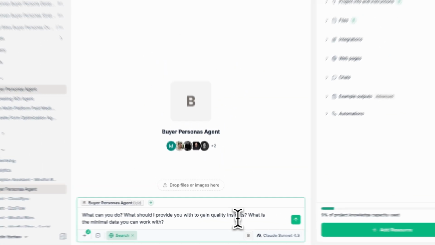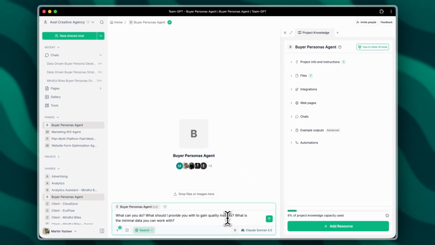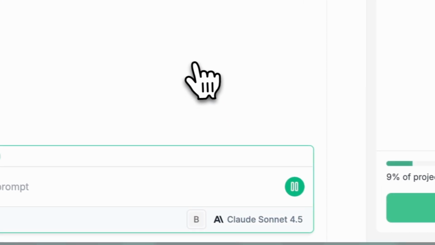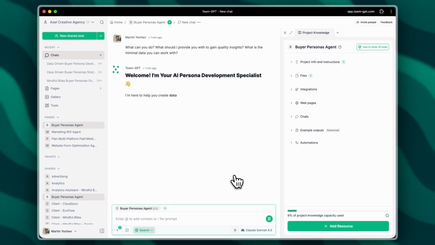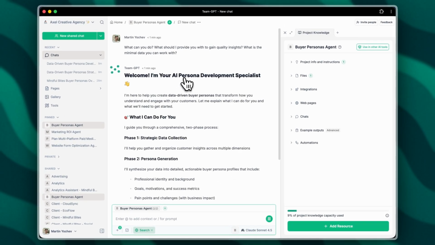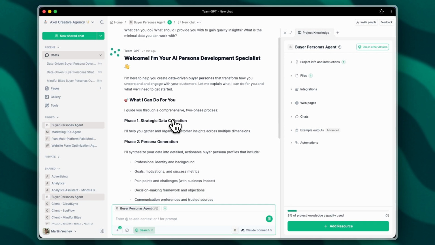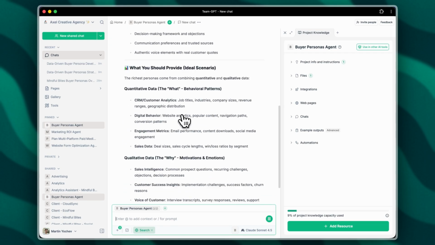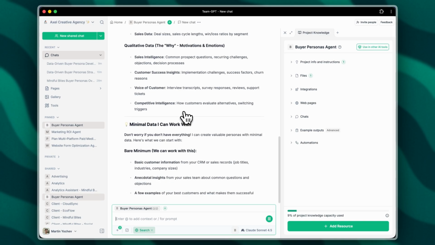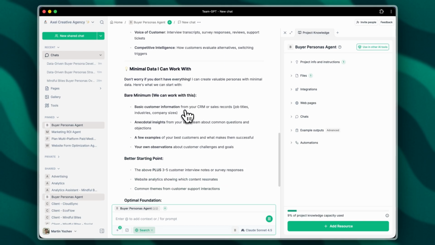Let's say that you want to know what the capabilities of the agent are, or let's say someone else set it up for you, so you want to know better what to provide it with. All you can do is just ask, and it will give you all the information. There you go. It will tell you that it's your personal AI persona development specialist, what it can do for you, the different phases, quantitative data, qualitative data, minimal data that you can work with, and so on.